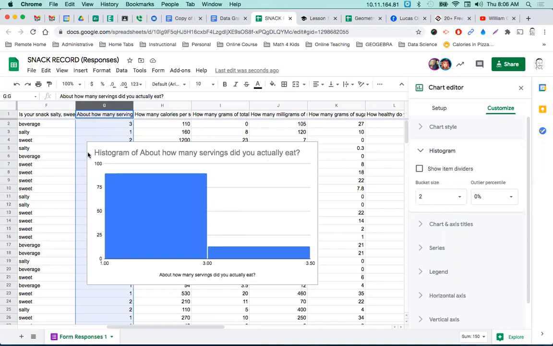But for you guys, I want you to pick one of the other variables. Don't use the how many servings one. I want you to use one of the other variables there. Okay.